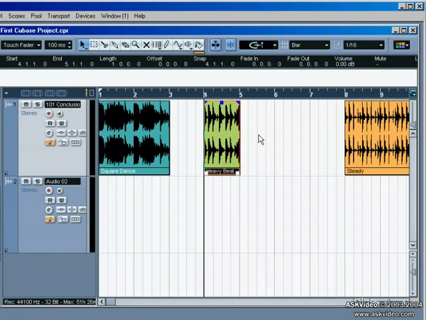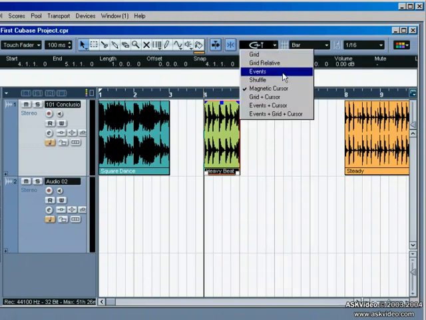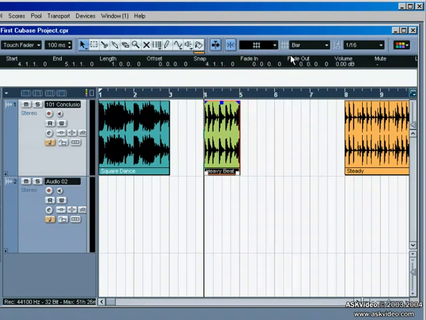The other three are just combinations of the previous snap modes. Let's begin by explaining grid mode. When I turn the snap on and choose grid, the event will now lock to the grid. You may ask, well, what grid?